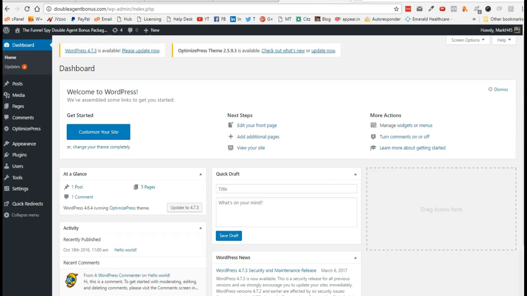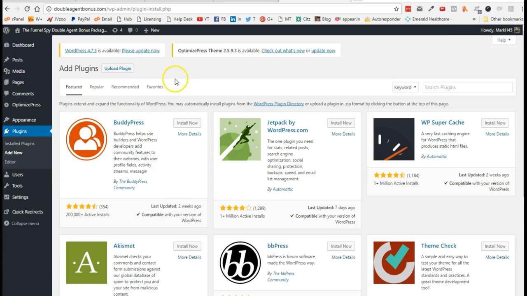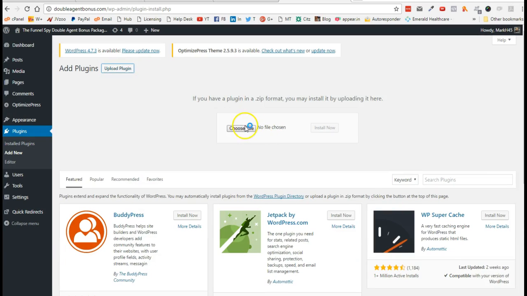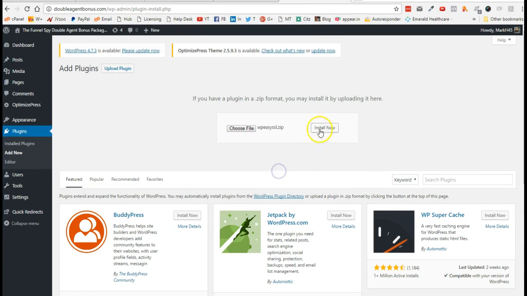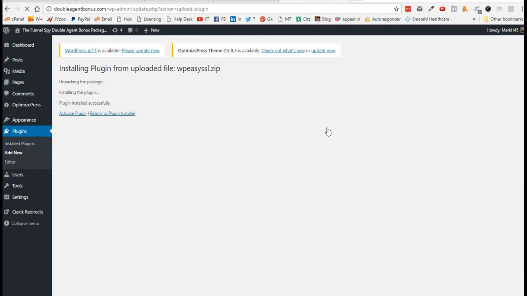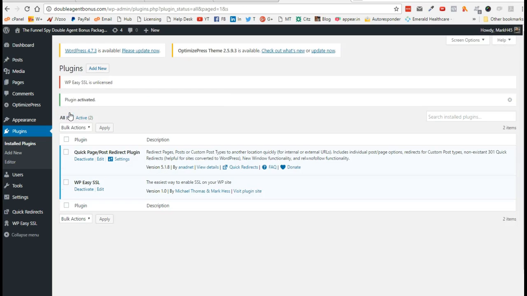So I'm just going to click on dashboard. Then this installs just like any other WordPress plugin. I'm going to go to plugin and then add new. And then I'm going to click on upload plugin, choose a file, and this is going to be this WP Easy SSL file. Click install now. And click on activate plugin. And you will see this WP Easy SSL is unlicensed.